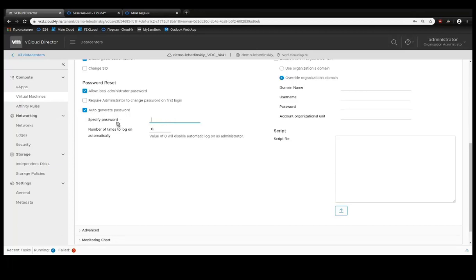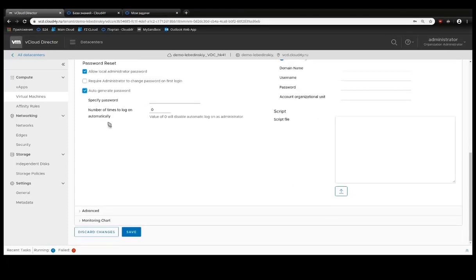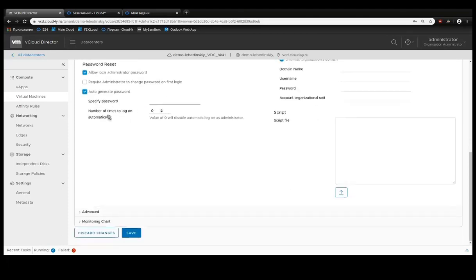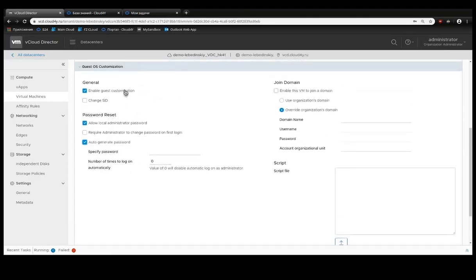If you don't want the password to be generated automatically, you can uncheck this box and fill in the password you want. In most cases, this shouldn't be a problem. We will show you later how to start customizing the guest system when we go over the switching on and off of the virtual machine.